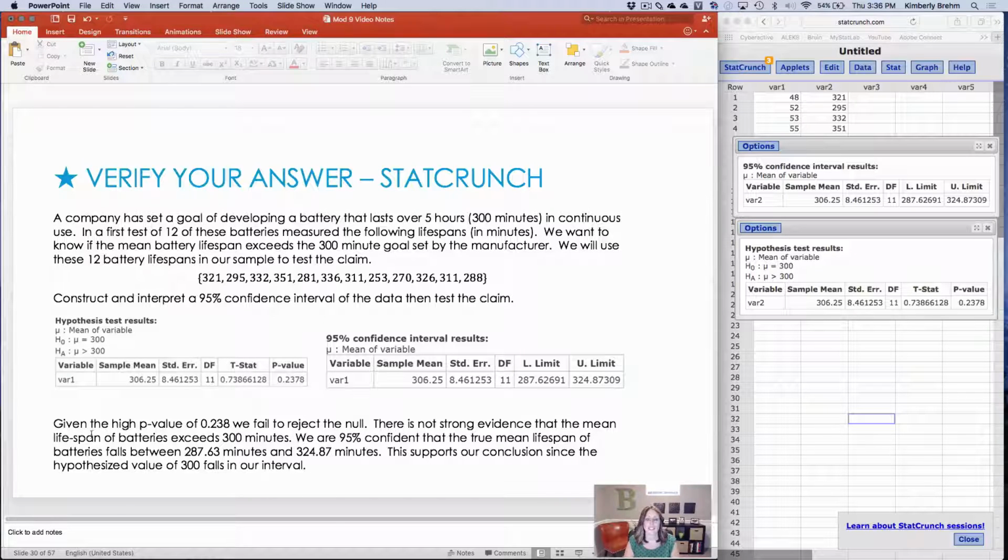This is just the exact same conclusion that I'd written before. The p-value is high, so we're failing to reject the null. There's not strong evidence that the mean lifespan exceeds 300. We're 95% confident that the true mean lifespan falls within this interval, and of course 300 is in the interval, and therefore it supports our conclusion.